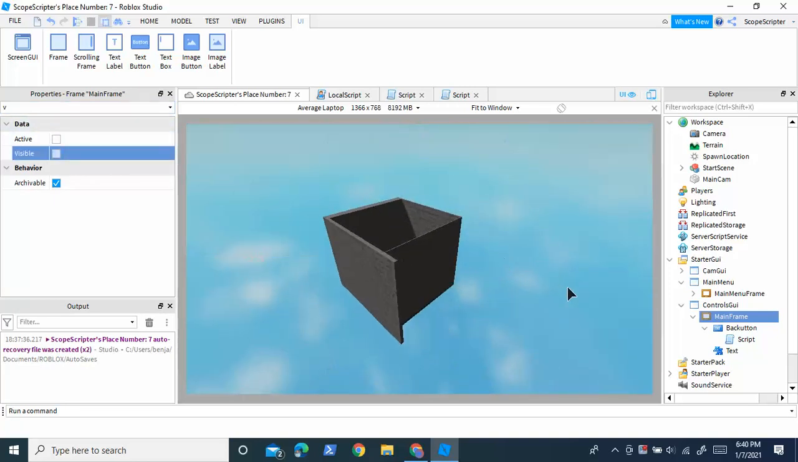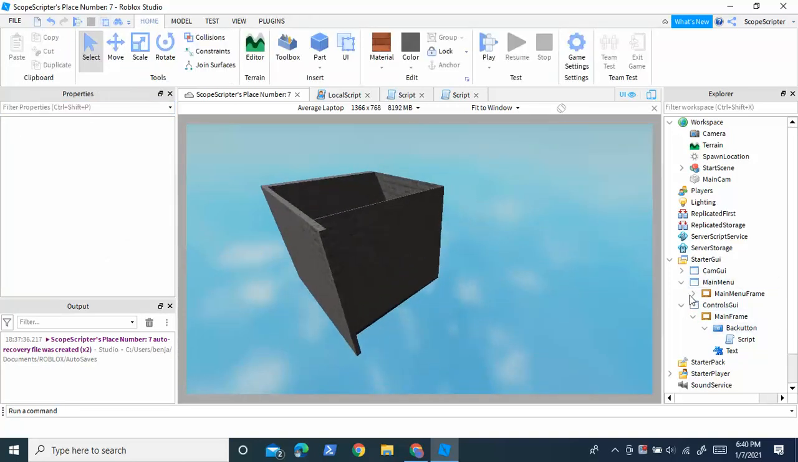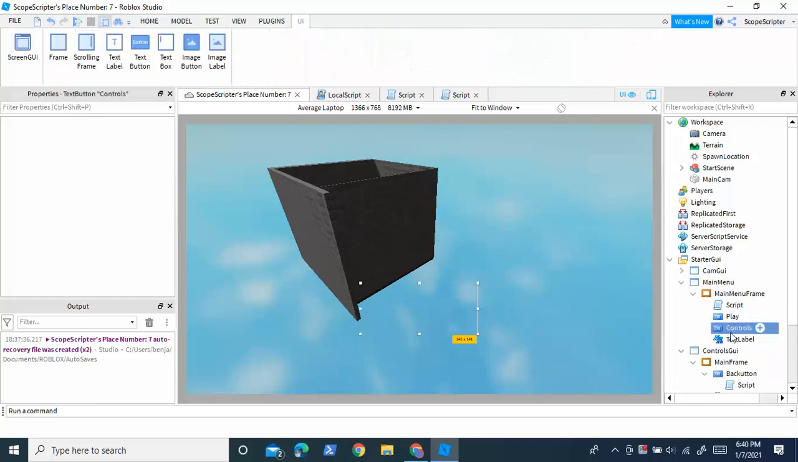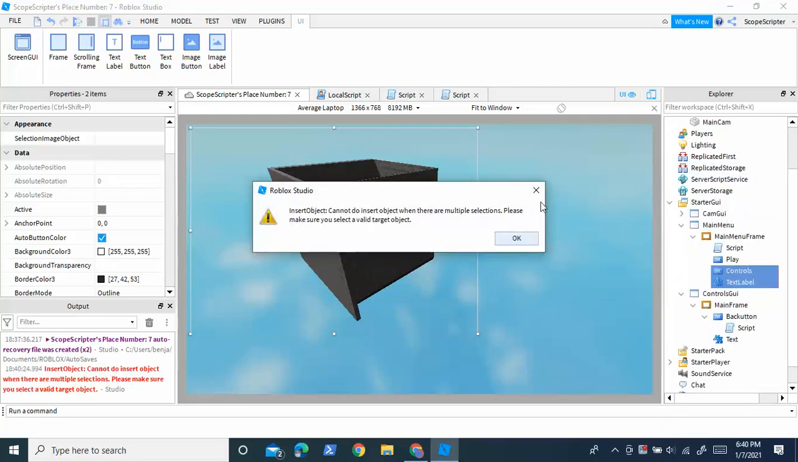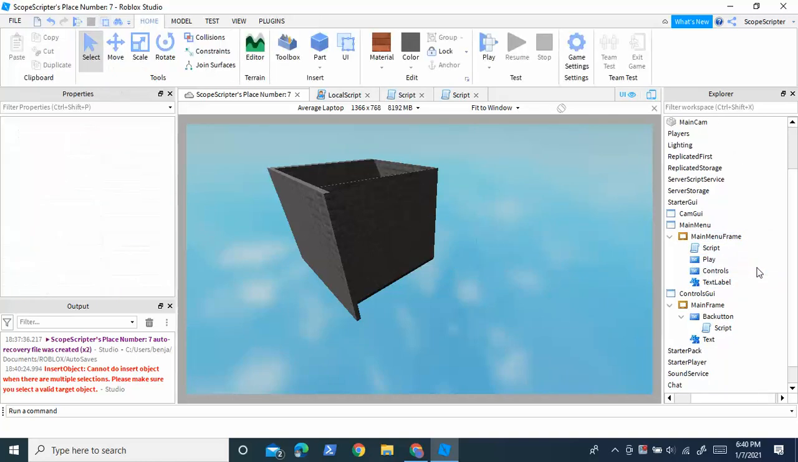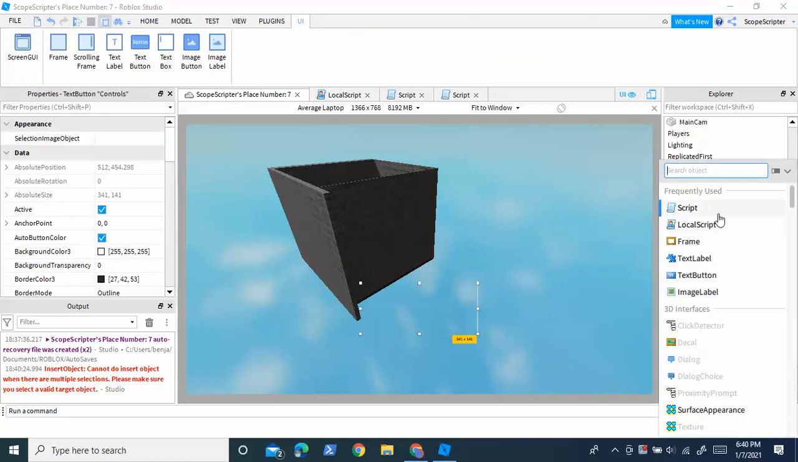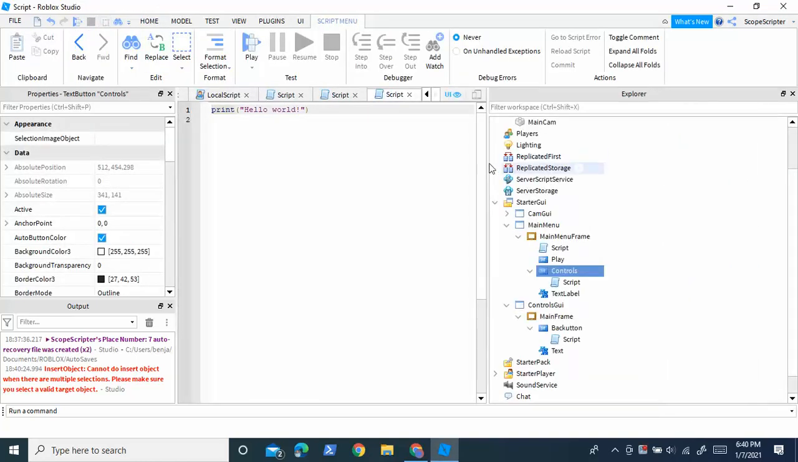Okay, now that we have that done, we're going to go back into our main menu, and we're going to script the controls button so that you can actually get to the mainframe GUI for the back button and the controls and everything else. So inside of your controls button, we're going to insert a script.